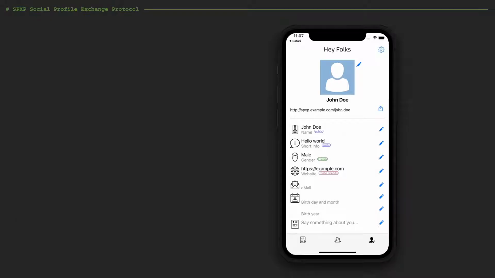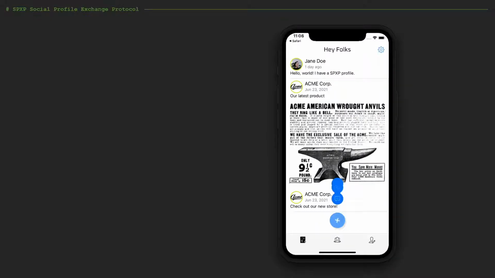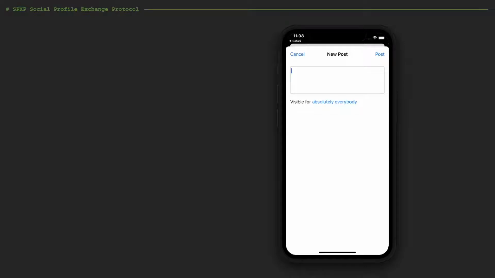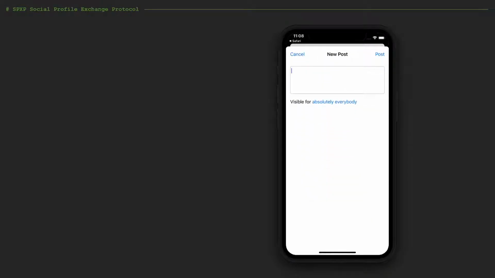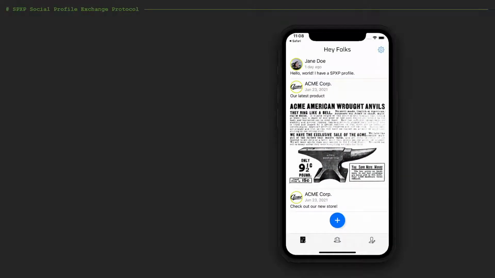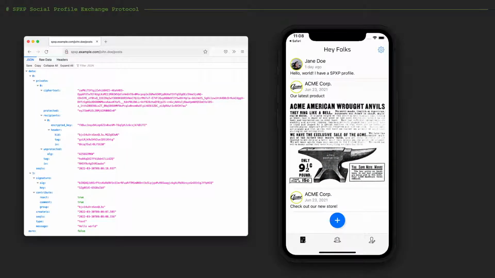Now, with my own profile, I can start publishing posts myself. So I can use this plus button on the newsfeed here and just say hello world for everybody. And then I can do another post and just say hello friends, and make this one only visible for my friends. Now, if I open the posts endpoint in a browser, then we can see here these two posts. The first one is the encrypted one, and at the bottom we can see this public text post here.